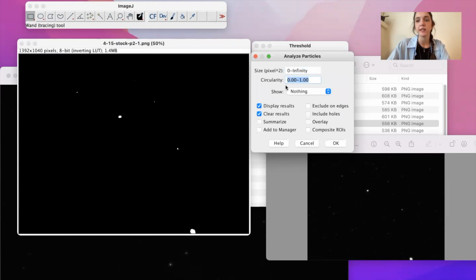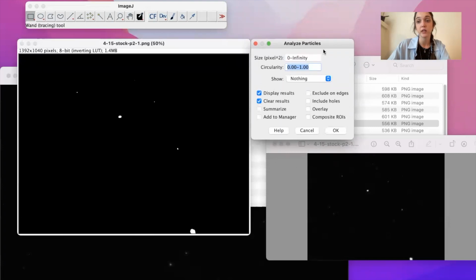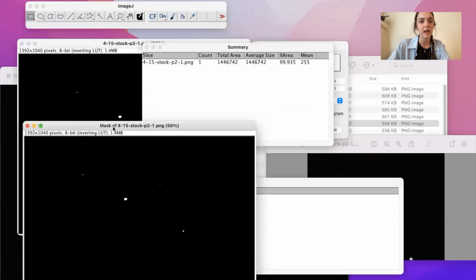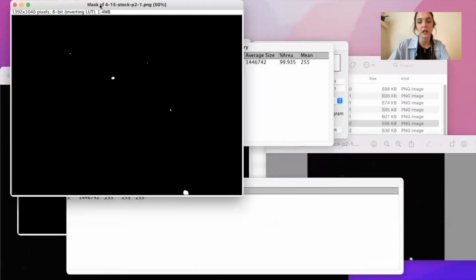Circularity, this is where you define how much of a circle it has to be. I also just let this be everything because all of my particles are typically satisfactory. However, if you had a different shape you were dealing with, then maybe you would have to experiment with that there. And then I always click show masks so we can see what came through. Display results, clear results. Okay. So this is the mask. It looks exactly the same because we were already black and white. So that looks great.